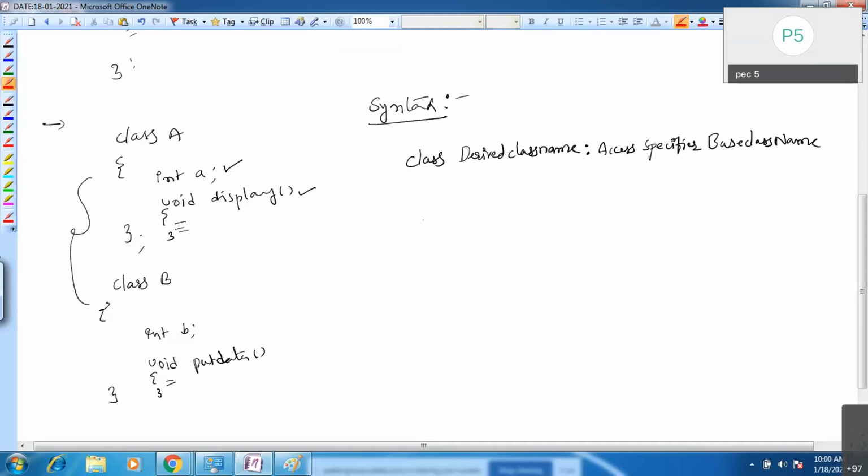Here class is a keyword, followed by the derived class name and the access specifier. This is very, very important. The access specifier, or mode, is the mode in which you are deriving the class. You know the access specifiers, right? In place of the access specifier, you can go with private, public, or protected. Protected is a keyword. You can use private, public, or protected.